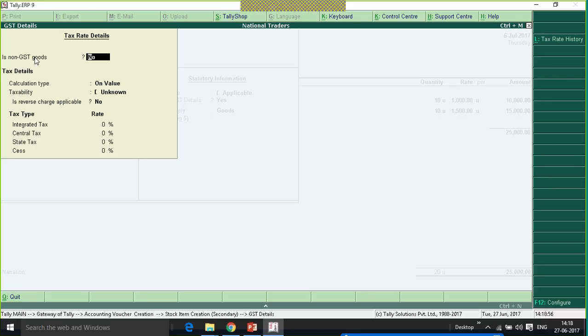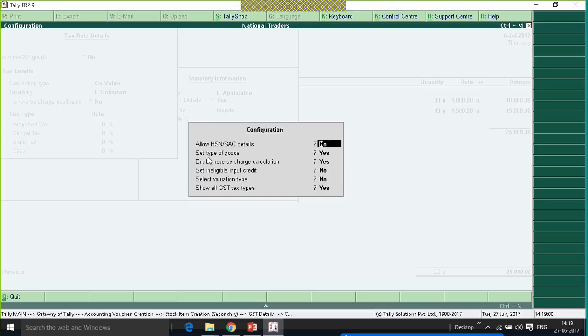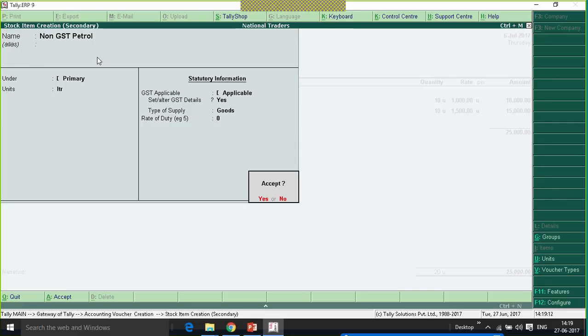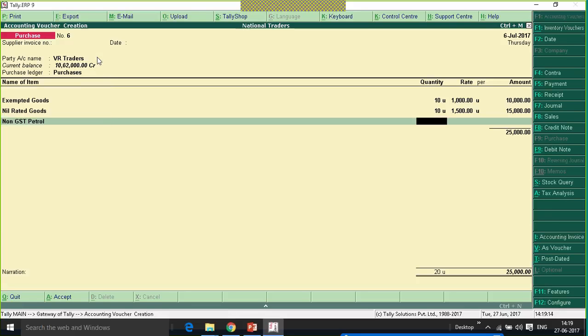This option will be getting when the option in F12 configuration is set to yes. Set type of goods is set to yes in the F12 configuration. So we will get this is non-GST goods. We have to enable if the goods is not covered under GST. I will accept the stock item creation.